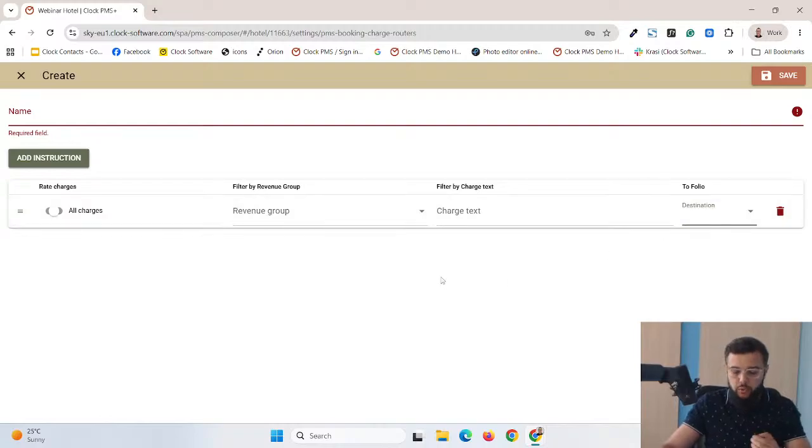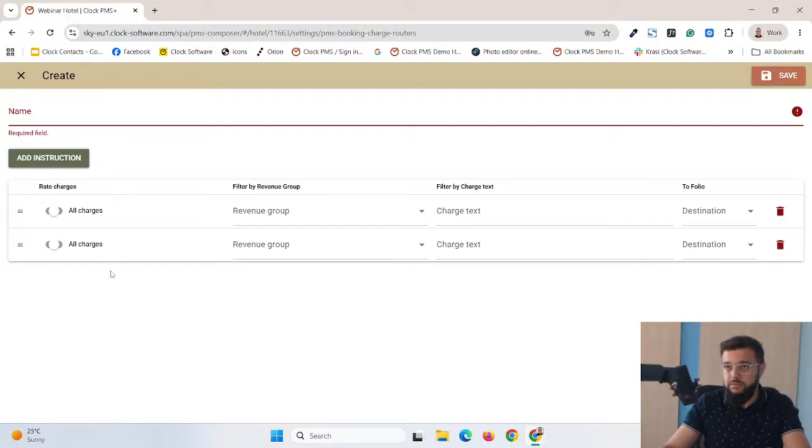Now, before we move on to the next topics, one important thing here. It is important to mention that if you have multiple instructions in this router, the order of these instructions is crucial. The basic rule here is the more specific rules and exceptions should be placed on top of the list. That way they will be applied with a higher priority. The ordering here is done by dragging and dropping.